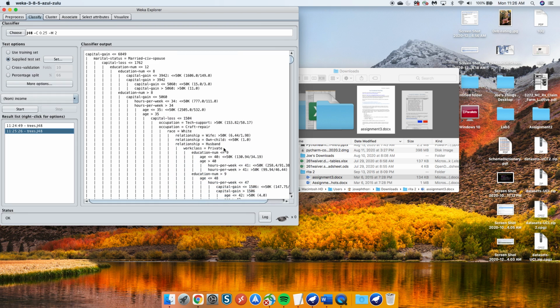So you can see capital gain is one of the first deciding factors, marital status, capital loss, number of years of education, and hours per week someone worked. I thought it was interesting that age is so low as a deciding factor. I would think the older you are, the higher income you've earned, but I thought that was interesting.